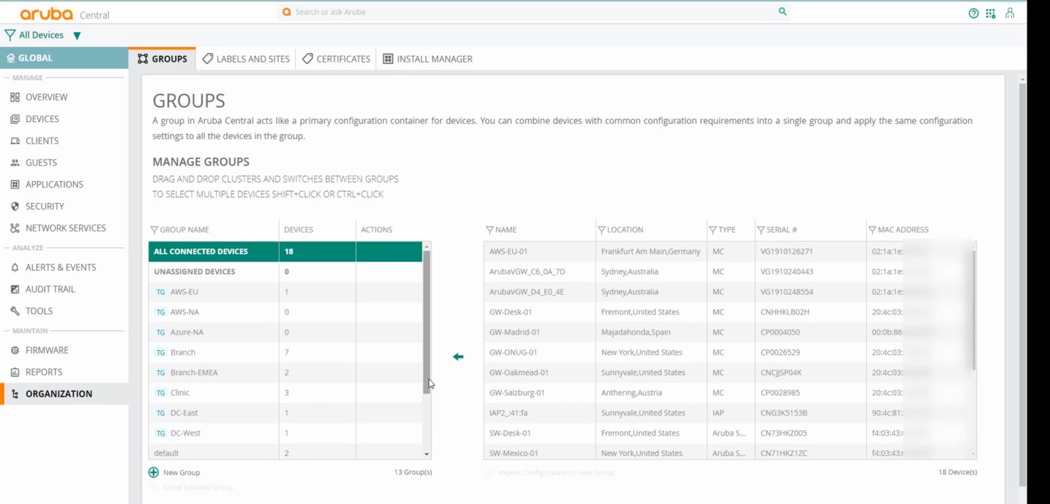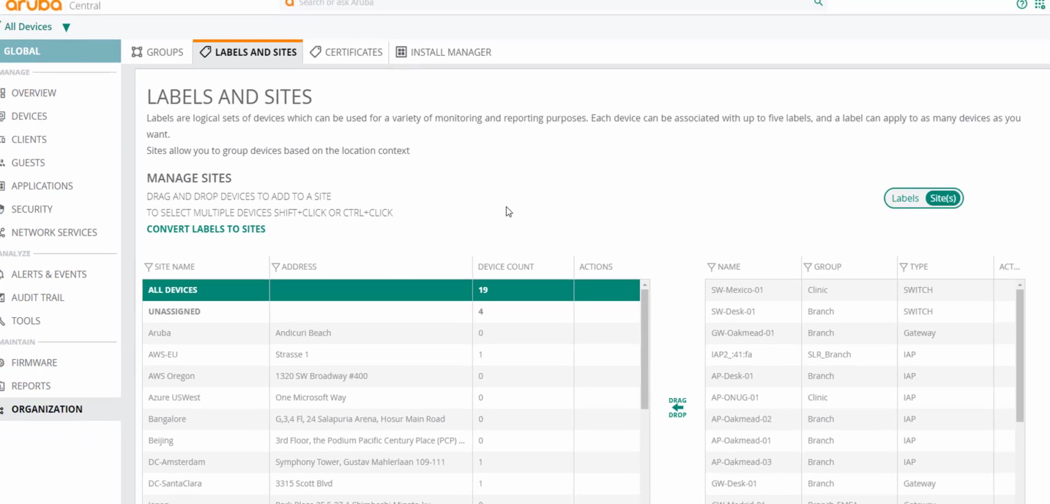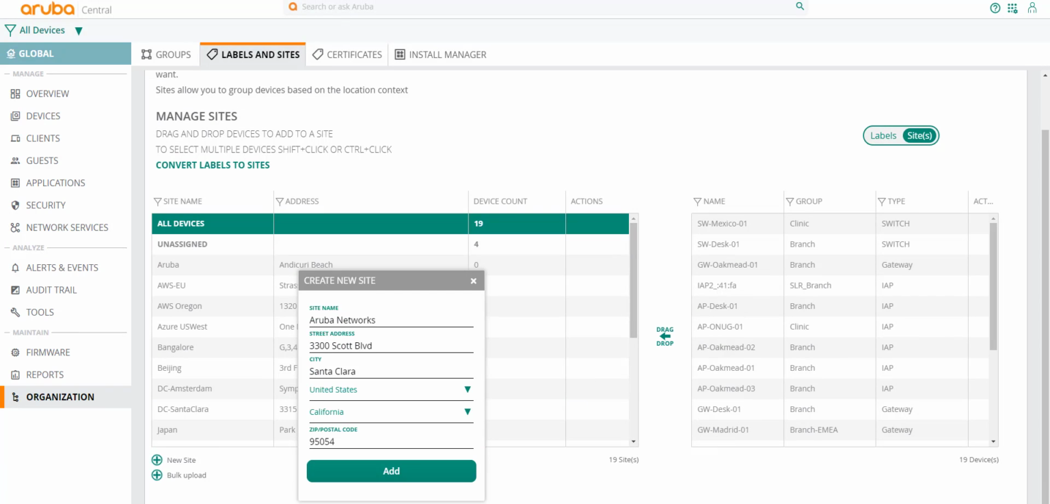Site is a physical location where your devices are physically deployed. It is used for monitoring and reporting. To create a site, click on Labels and Site tab. Then click on New Site. Fill in the relevant details and click Add.